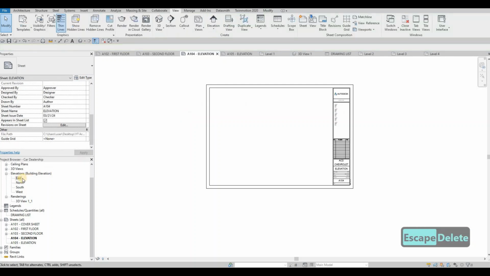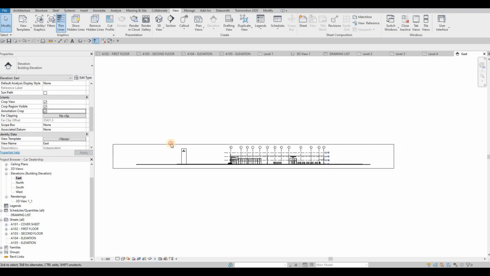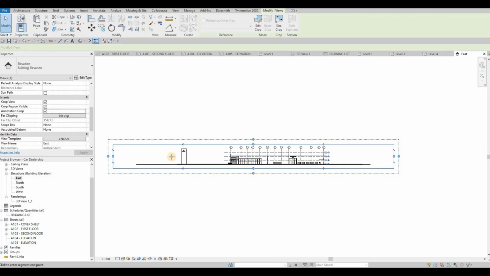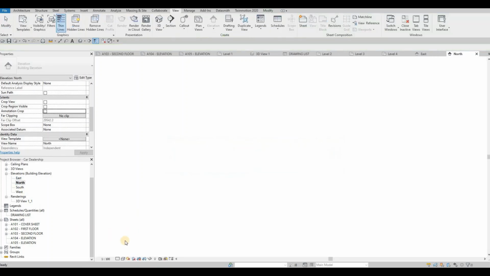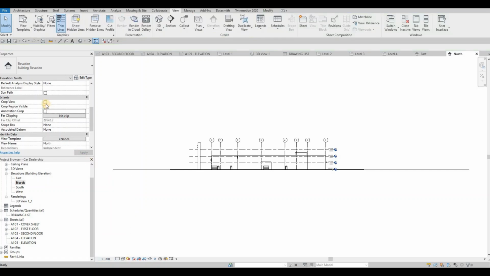So what we need to do is go to east elevation. You need to check all of this again, so that we have this window right here, and then we just need to crop it to the way that we want it. So now we need to do that on all of them. Change the scale, check on this.